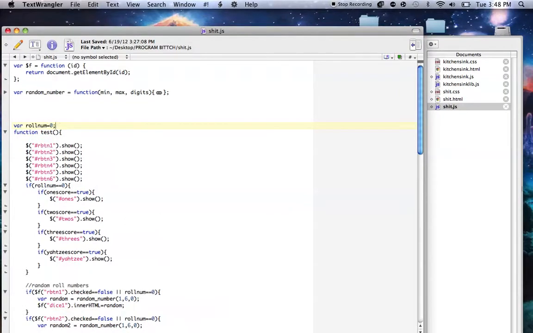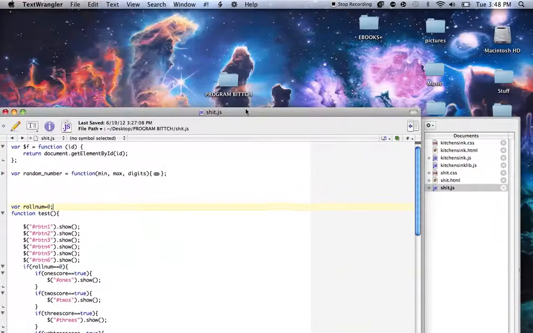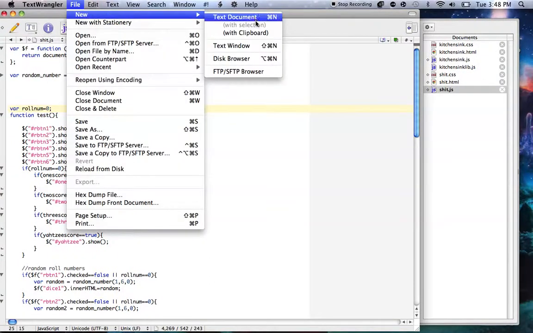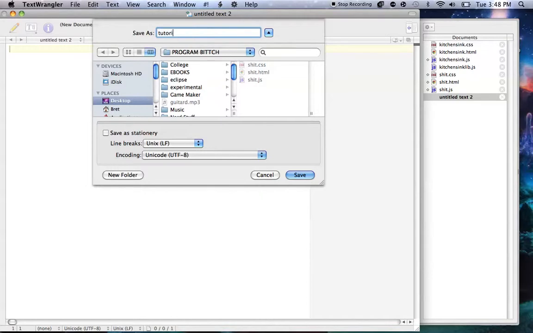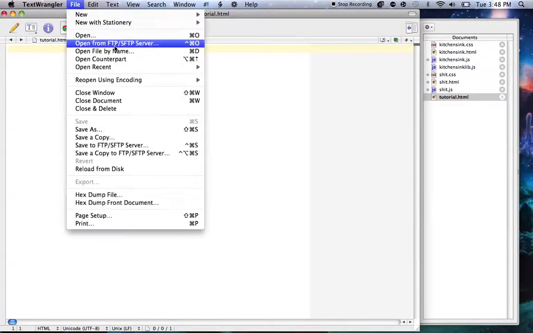And I'm on a Mac, so I use TextWrangler for all this coding. On a PC, you would use Notepad++, I would assume. And okay, so we're going to want to create a new text document. We'll start with the HTML. So go ahead and just save this as tutorial.html. If you do .html, it'll save and color code according to HTML. And put that in the folder that you created on your desktop, I guess. And you're going to want to do that for HTML, CSS, and JavaScript.